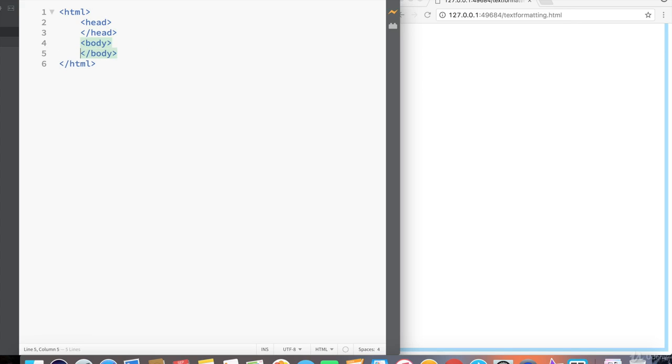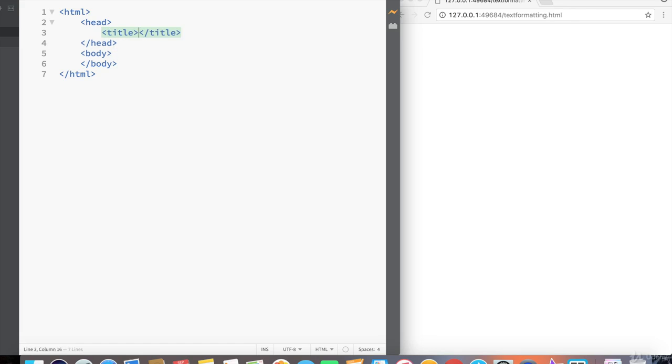So now we're going to get into some text formatting elements. I did mention last time that HTML is not really meant for styling your web page, but it does have some formatting elements, and these formatting elements are important to know. So just like before, we'll create our HTML file with a head and a body. Inside the head, we'll give it a title, Introduction to Text Formatting in HTML.